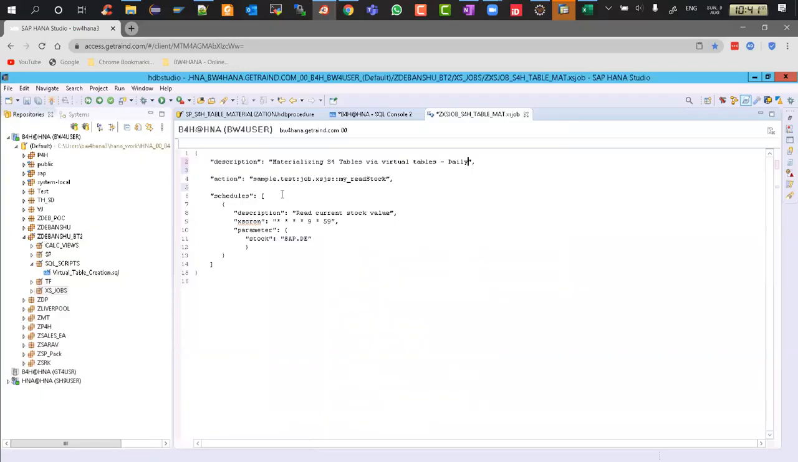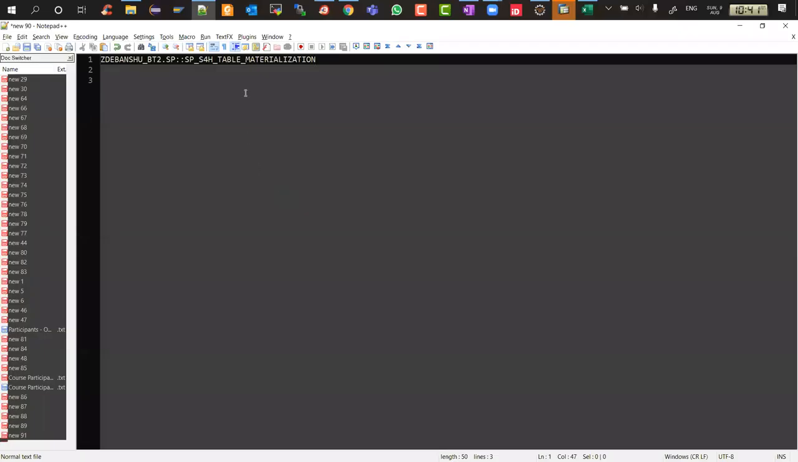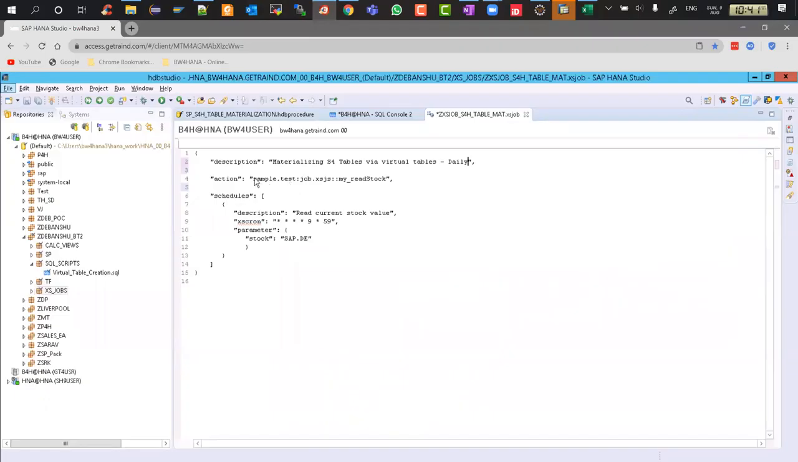Then action, what is the action? Remember, I took down the name of the database procedure. This is your action. Action means the database procedure within double quotes. Everything should be within double quotes. Okay, this is my action. What is the action? The procedure. Please run this procedure.